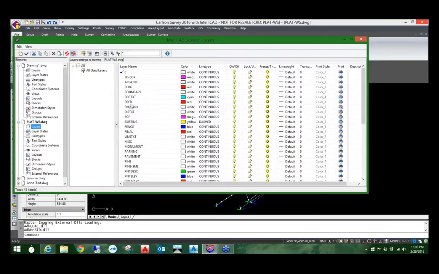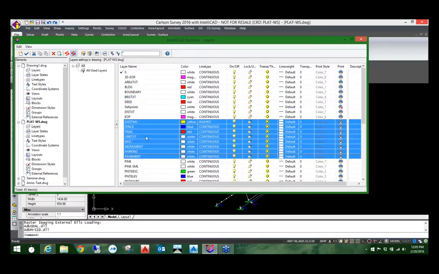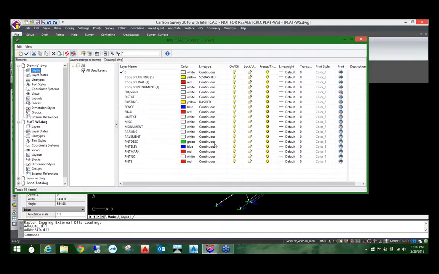And I can do that simply by selecting one at a time. I can also use the Control key to grab individuals, or I could use the Shift key and grab a whole list of them. Again, everything I drag over will go into that new drawing with the line types and the colors all preset. In this case, I grabbed some that were already in there, so it actually made a copy of existing and a copy of final and a copy of monument. We can do that with any of these components.